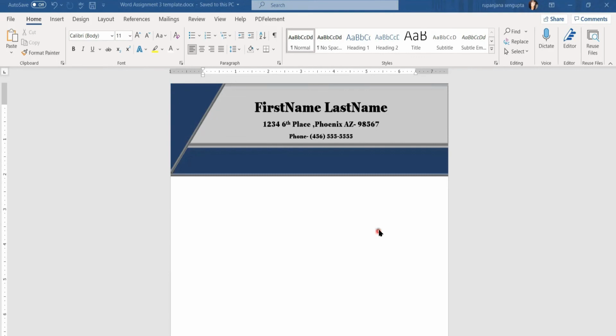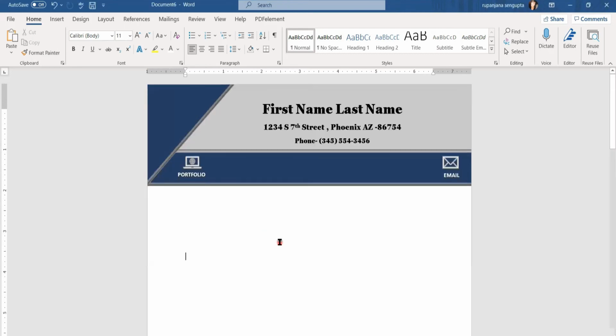All right, next thing that we are going to create is two icons. One is portfolio and one is for an email. So let's go and see the end product. And here in the end product, we see these two icons, one portfolio, one email. So let's create these icons.